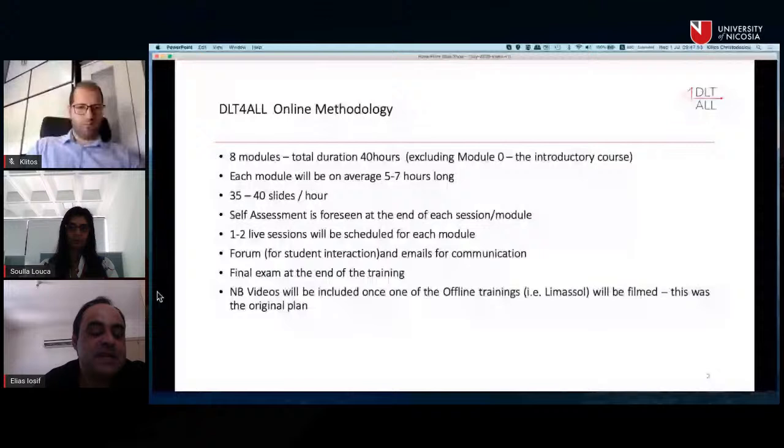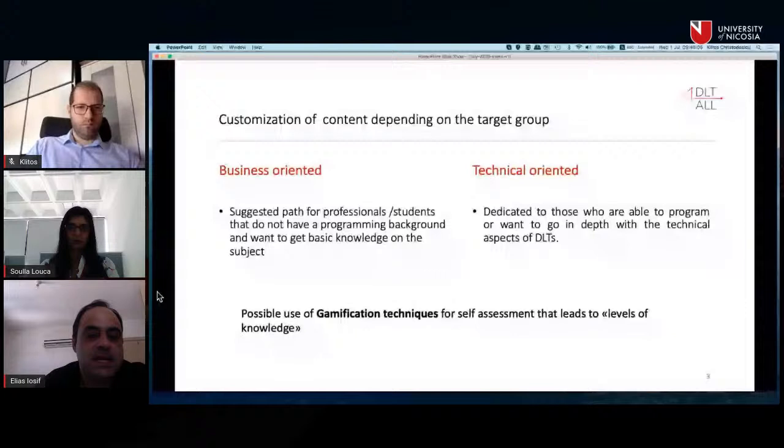So, Kletos, I think we can proceed to the next one. These were the basic logistics about the online methodology. Another interesting basic consideration: so far, we have presented the content of the material itself. The other basic dimension is the audience.